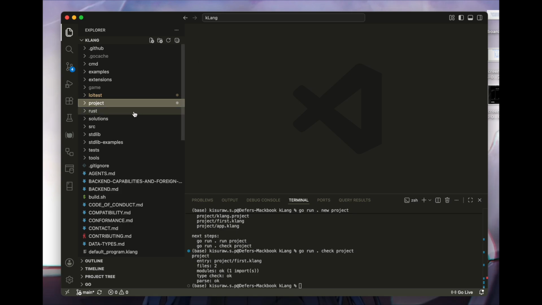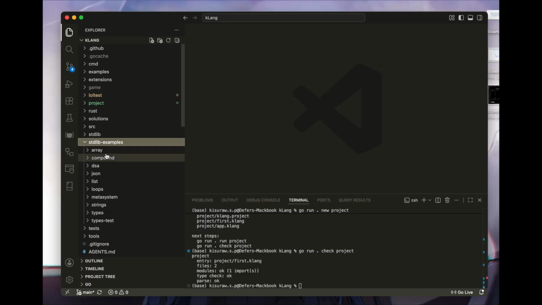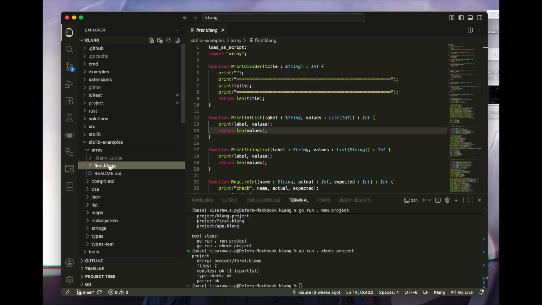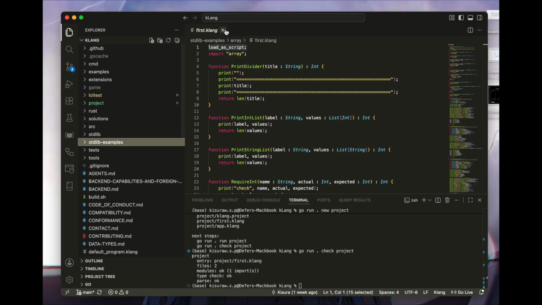So yeah, and I think there is something cool I need to show you. If we go to stdlib examples array first.clang, there is something called load as script. So load as script tells the language to load the program as a script and just run it as it is, because we don't always want to generate a project, we just want to do scripts and stuff. So that's a cool thing we can do with that.